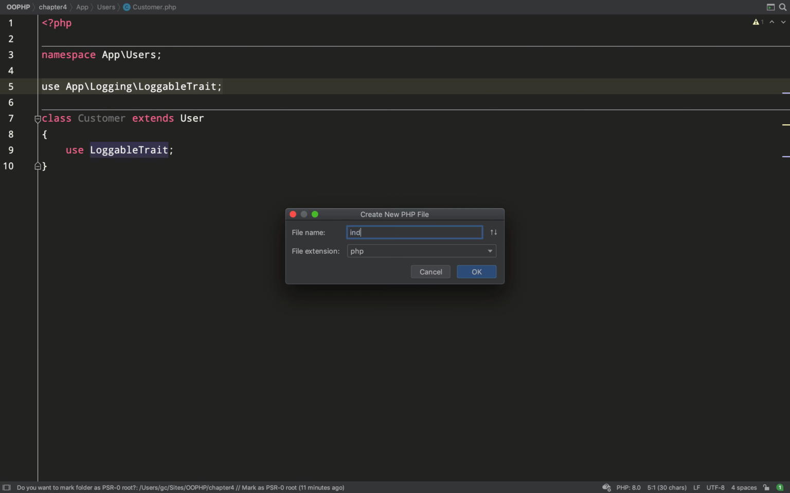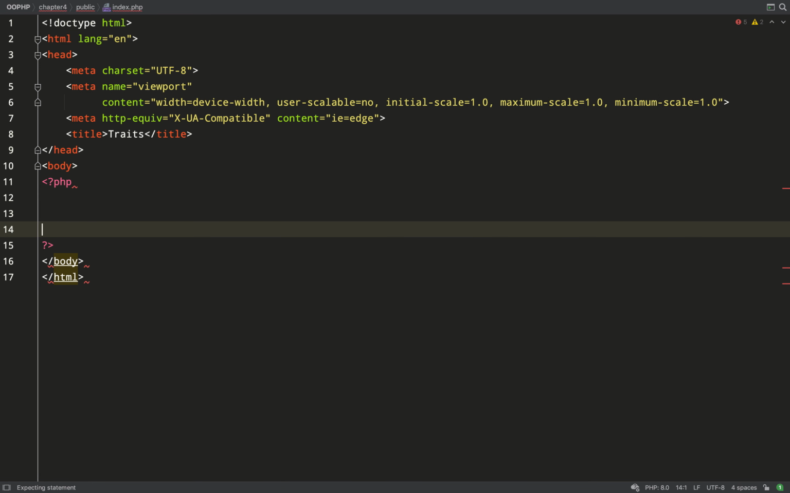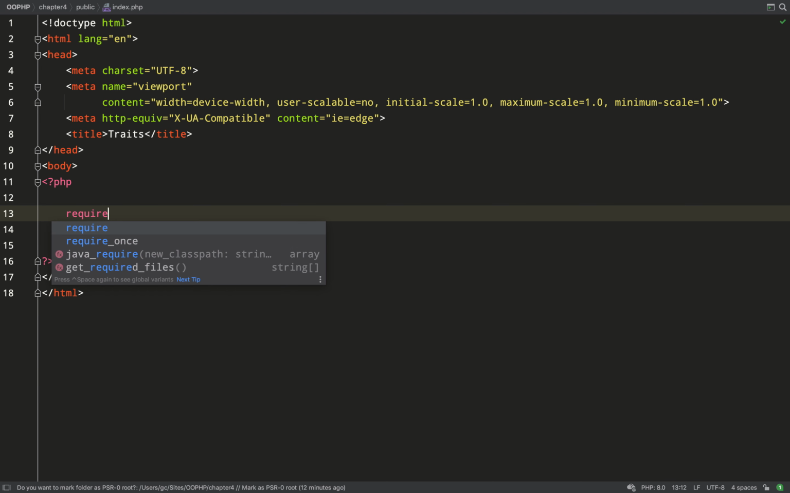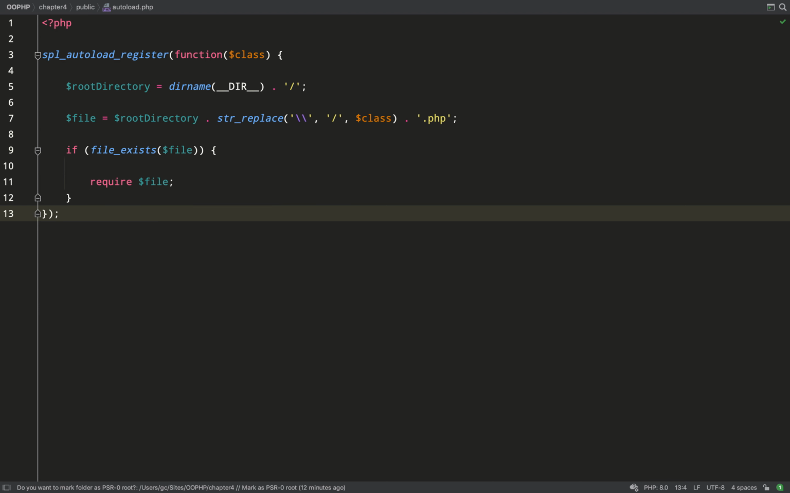So now I want to try this out. I've got a public folder inside my chapter 4 folder, and inside of that I'm creating an index file. If you followed the last couple of videos, you'll probably already have an index file, and it's perfectly okay to just carry on using the same one. In the same folder I have an autoload.php file which I created in the autoloading lesson. If you don't have that, just pause the video here and copy what's on your screen now.